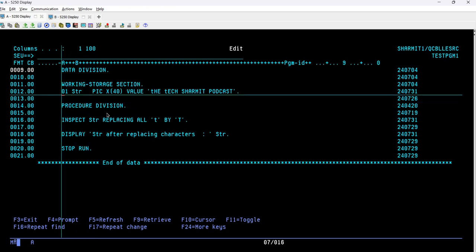Now we will understand line number 12. We'll see how we are declaring this variable and also understand the requirement of our task. To declare the variable, the first thing we need to specify is the level number.